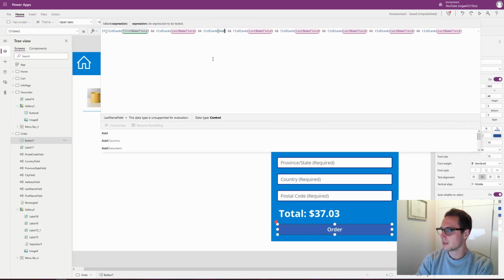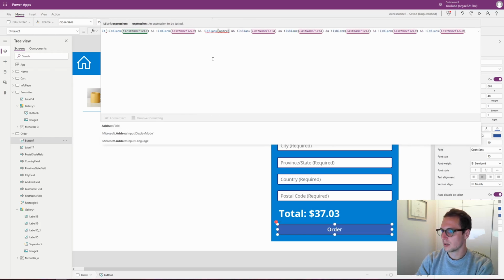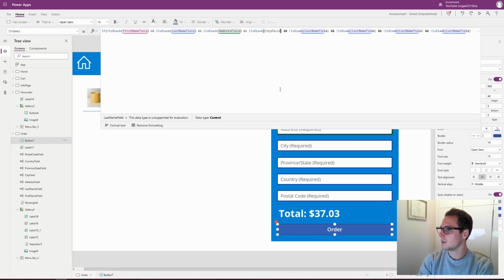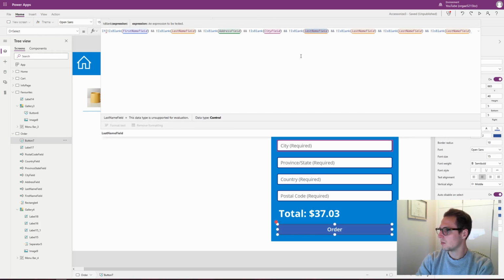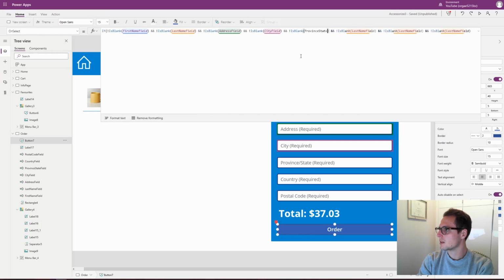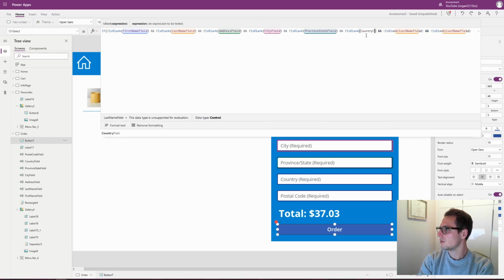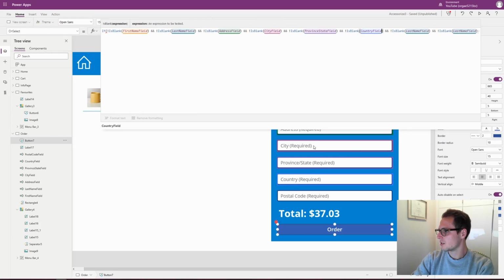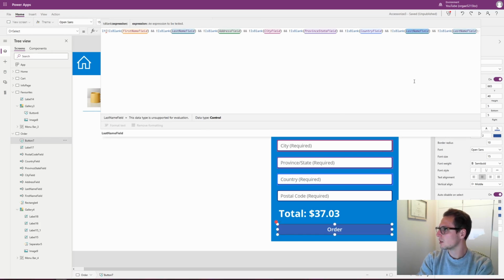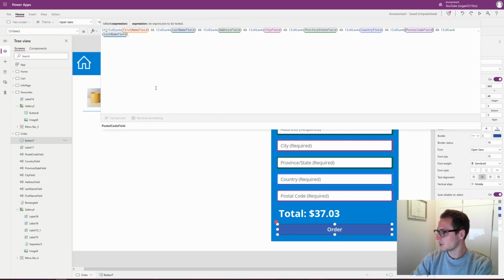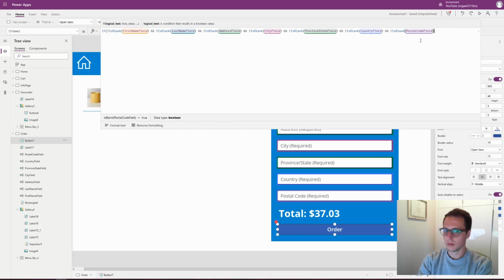So address field, my city field, my province state field. I want to check the country field. You'll notice, see how they're all being selected in these colors? It just kind of gives you an idea if those items are actually being referenced in code. And I added too many, so I'm going to delete this last one.